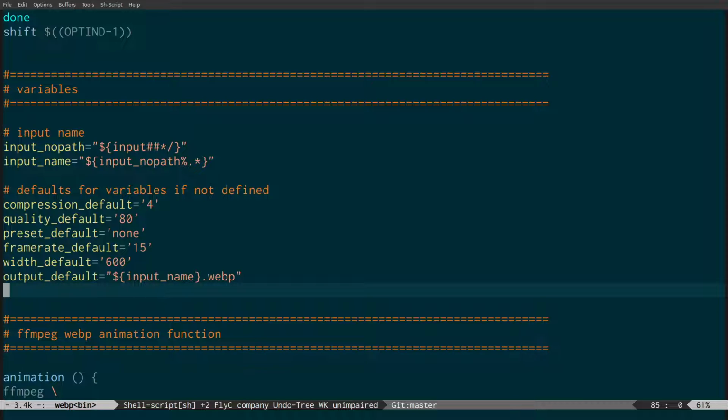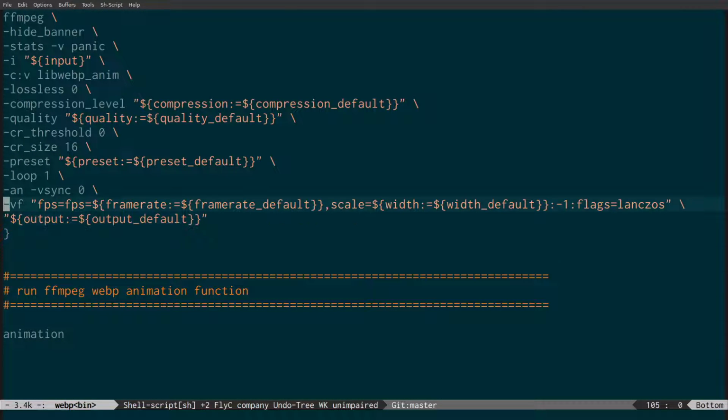Then what we've got down here is some variables. What we do is we get the infile name without the file extension, so that we can create a default output file name, which will be the input file name with a .webp extension. We then set the compression default, quality default, preset none, the frame rate, and the width.